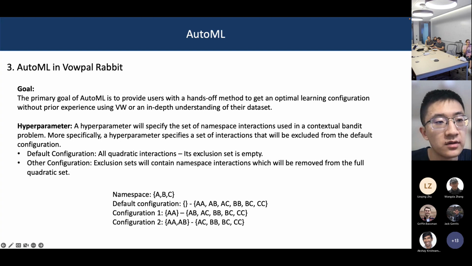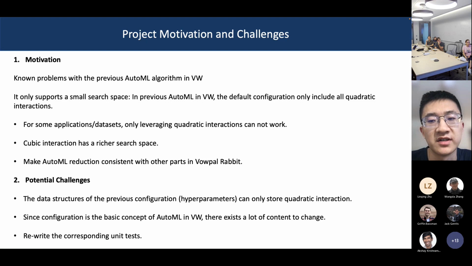Now let me introduce the motivations of this project, what we need to do, and the challenges. Basically, the primary goal of this project is to make AutoML support cubic interactions. As I illustrated on the previous page, the current version only supports quadratic interactions, not cubic. So there exist some problems. For example, if some applications or data sets rely on cubic interactions, the current version cannot work.